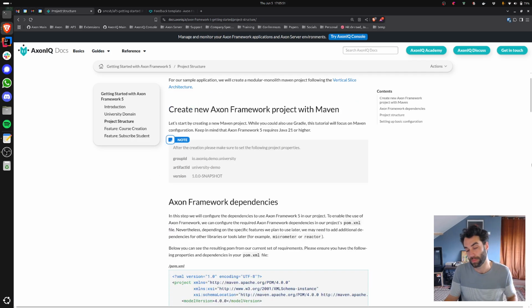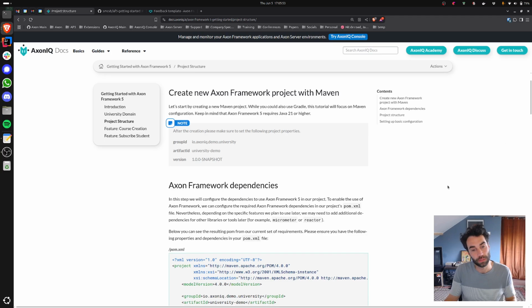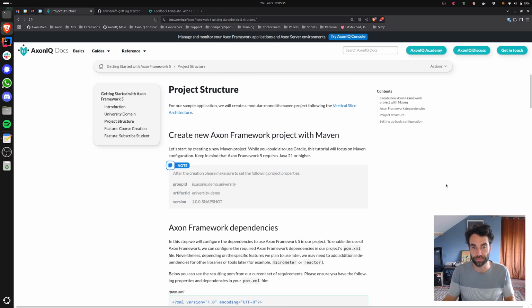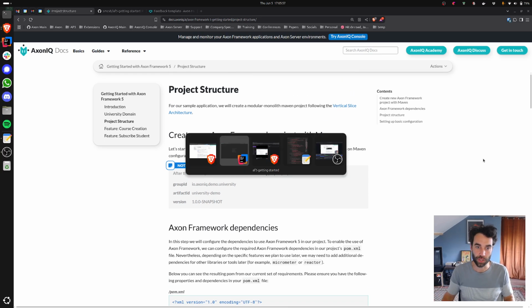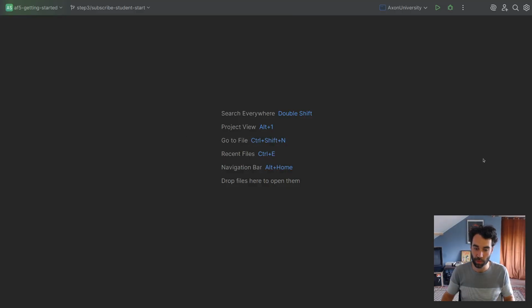But no, that's not what I'm first going to do. My apologies. I'm first going to go through the project structure. So for project structure, you can actually go to our favorite place, which is the IDE.